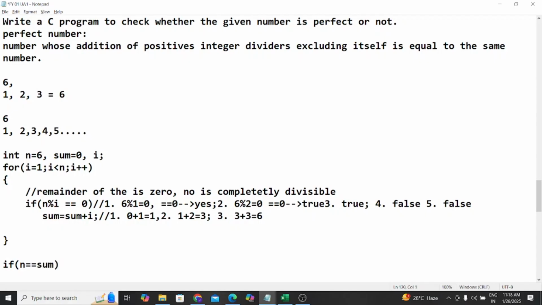So now tell me, what is the value of our n? 6. What is the value of sum now? See here, after iteration 3 we got the value of sum as 6. So they are same. So when they are same, we are writing printf. What we are writing? %d. That means we have to print that number and that number is n. So that number is what? %d is perfect. This is what message we will give.